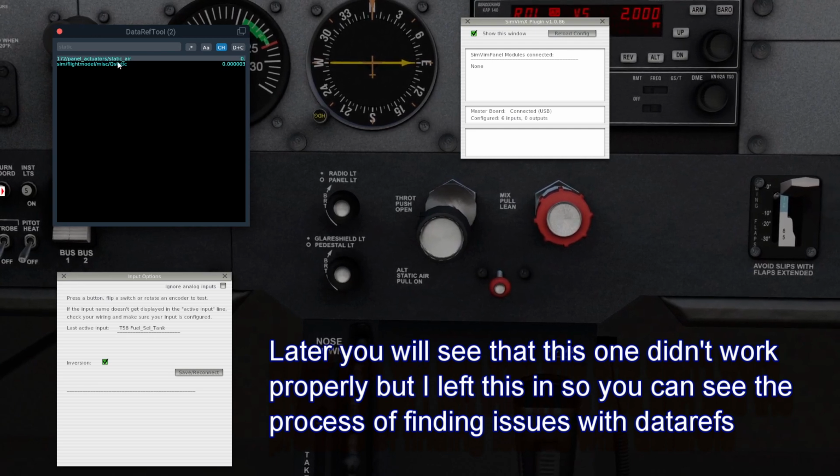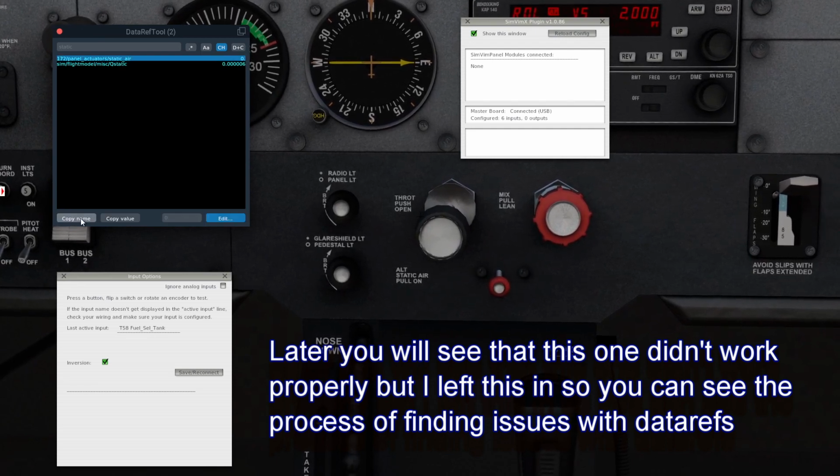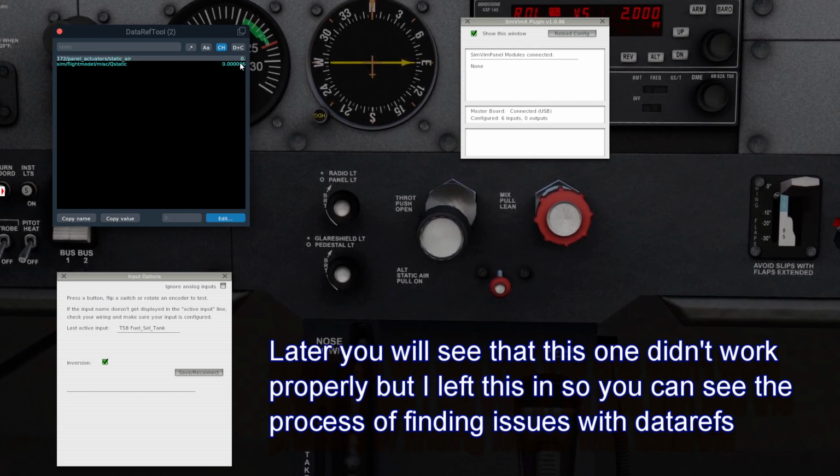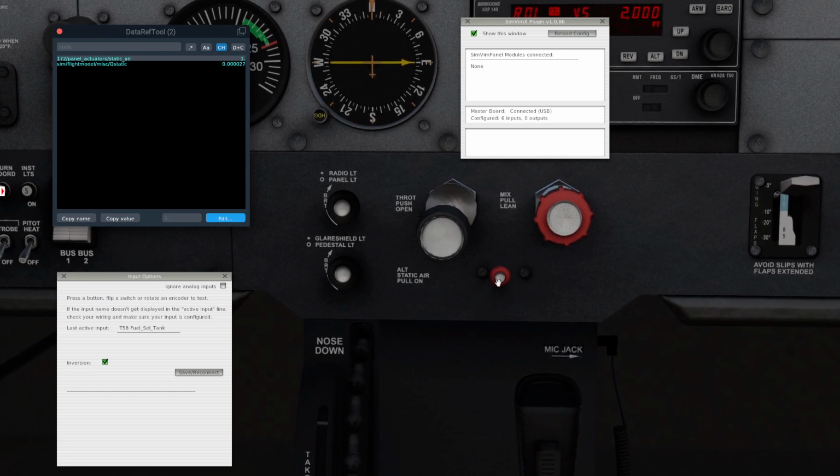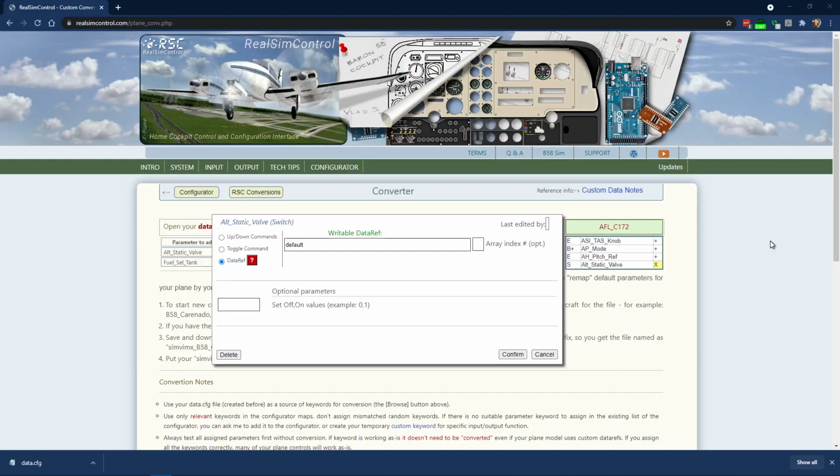So cool. All right, so let's go ahead and copy that one, and that is a data ref, and it's either 0 or 1 depending on if it's open or closed. So we already copied the name. We'll go back to the browser here, paste it in there, and it's a data ref, and it's just going to be 0, 1.